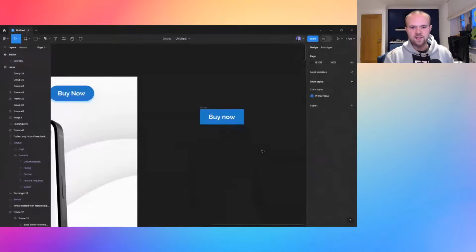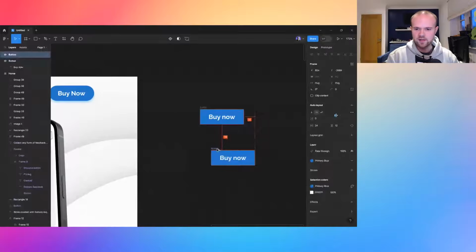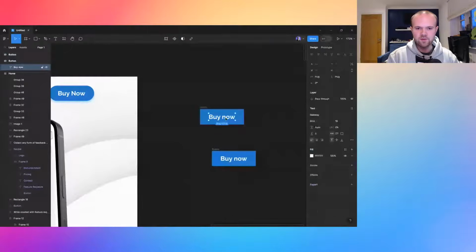Now what that's done is it's changed the fill of this button to that primary blue. So if I was to say copy another version of this button, you'll now see that it says primary blue. And we can do the same sort of thing with the text.